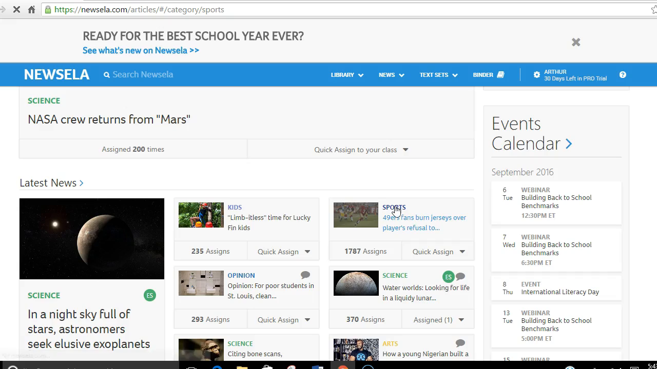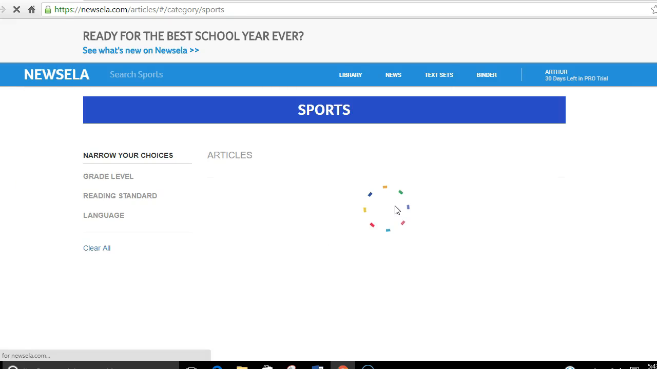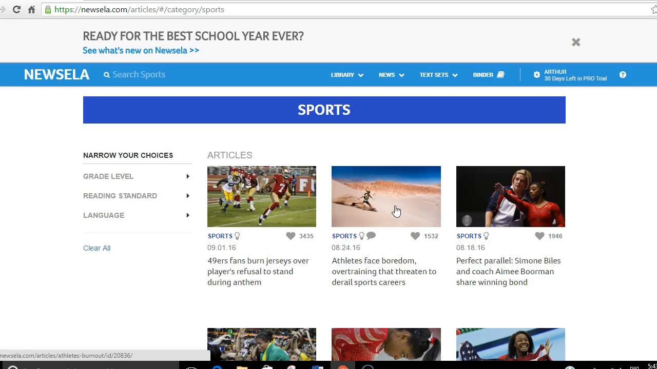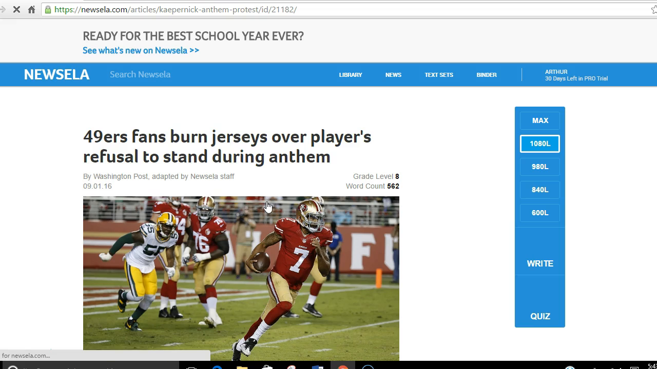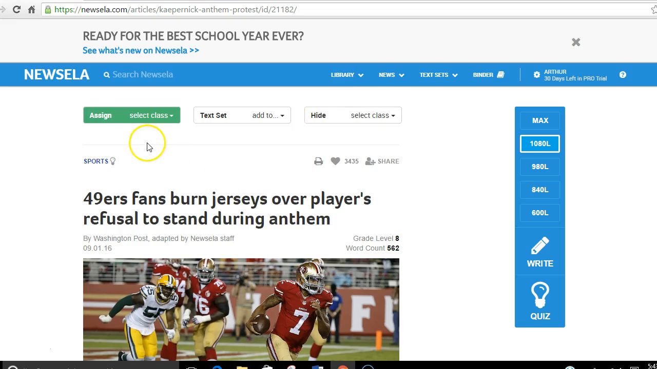All right, we're going to go sports. And so you have the green button up here. You could add it to a text set. You could hide this from your class. If you don't want your class to read this article, you can hide it, which is kind of a nice feature if you're saving something for later. If you're going to have a text set for later for the students to read that you create, again, that might be a useful feature to hide it for later.